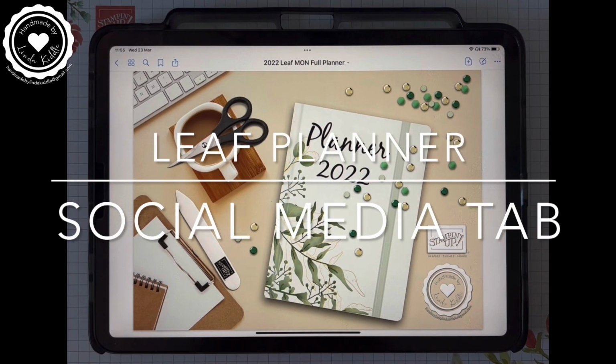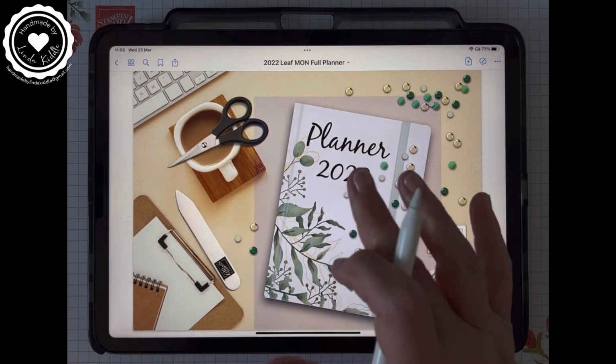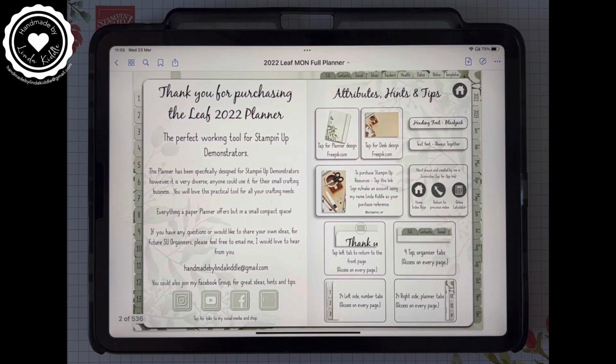My name is Linda and today I'm going to share with you how I use the social media element of the digital planner that I've designed and sell on Etsy. Now I'm using the leaf planner today because this seems to be the most popular one over the last couple of weeks. So if we tap the planner, that will take us into the thank you introduction page.